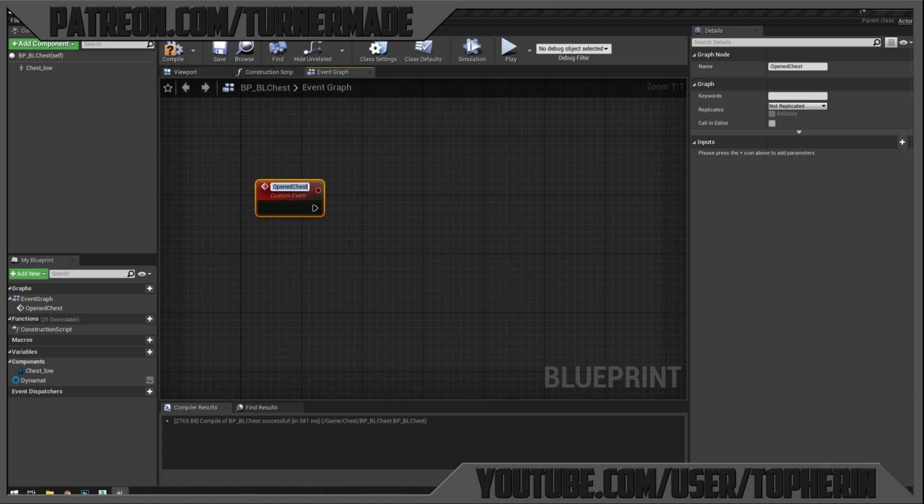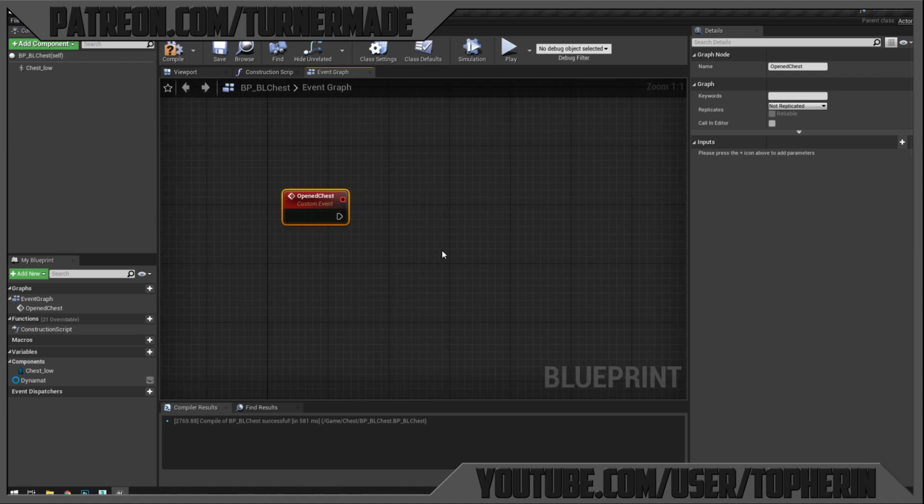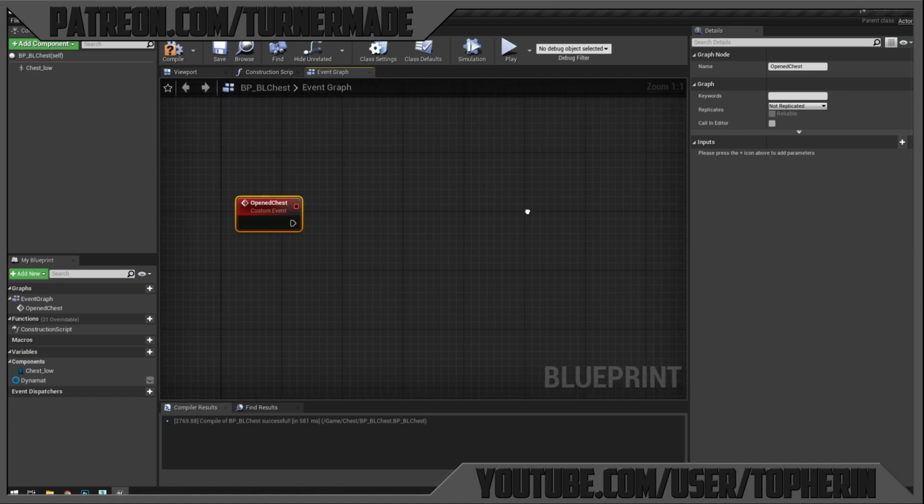So now that we have that part ready to go, the next thing that we have to do is actually tell it what to do. So we have to play the animation. We have to change the material color. And there's one more thing that we need to do. And here's how that works.